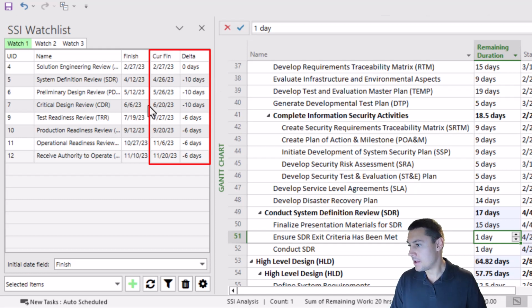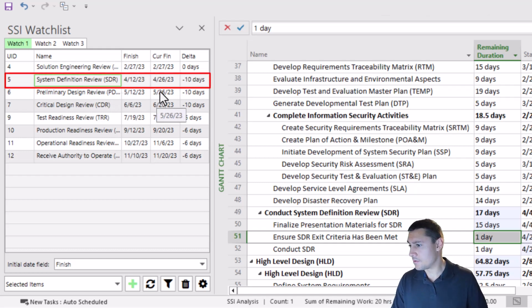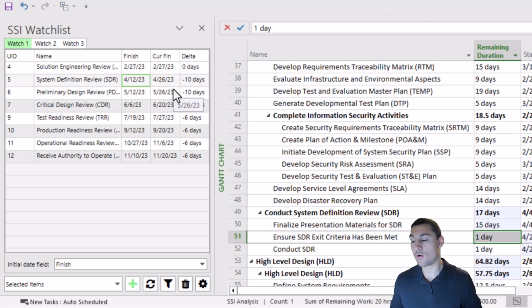In real time, the current finish value of the items that I chose to watch was updated, as well as the delta value. For example, the item System Definition Review is now finishing on April 26th. The original finish date that we began to watch was April 12th. That's a 10-day delta. So this date right here is 10 days later than this original date. Now that's in terms of work days according to the calendar assigned to the project. And you can see the updated finish dates and the deltas for all the other items that I chose to watch. So this is another great tool at your disposal.